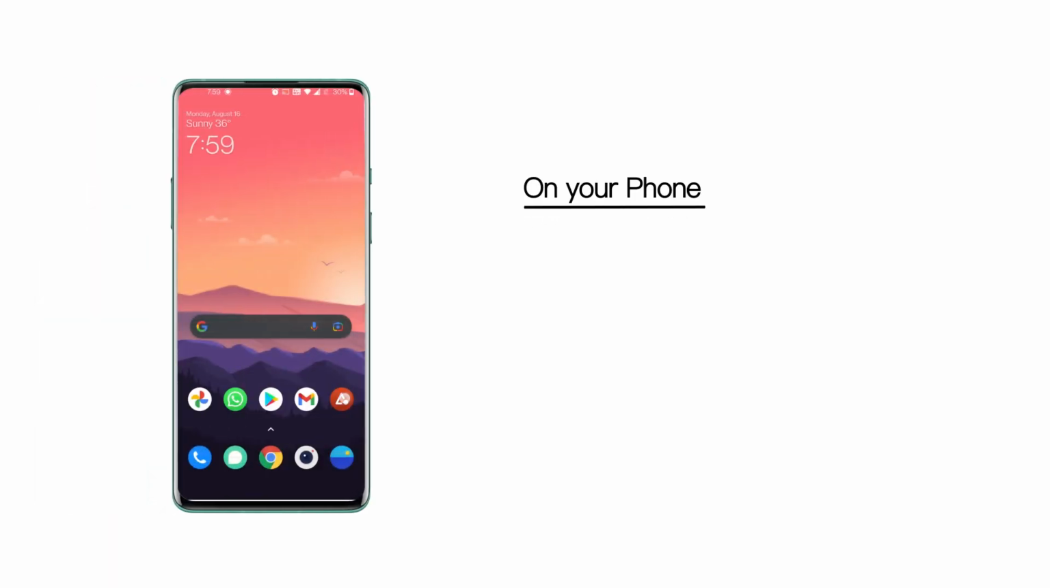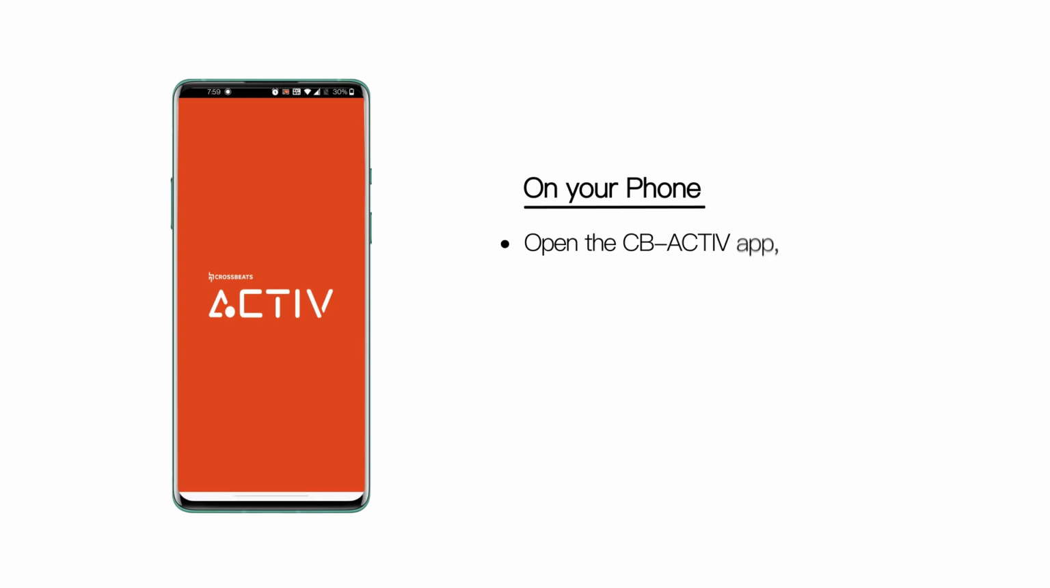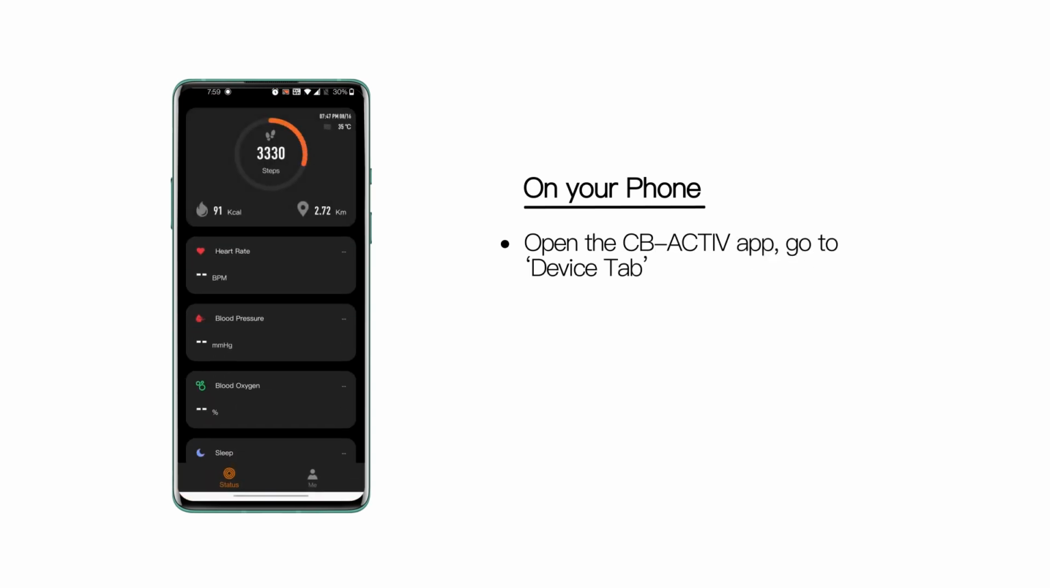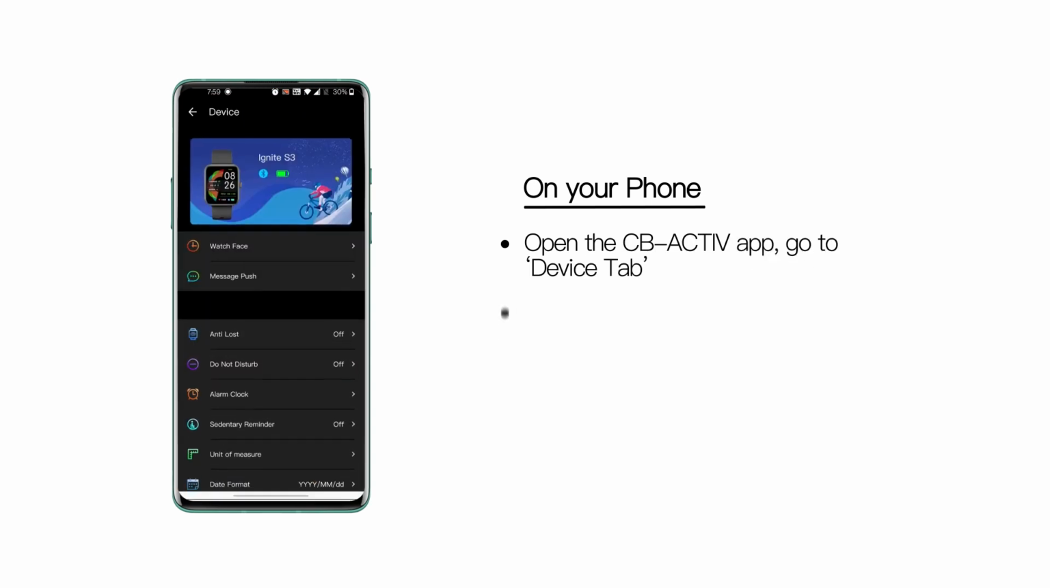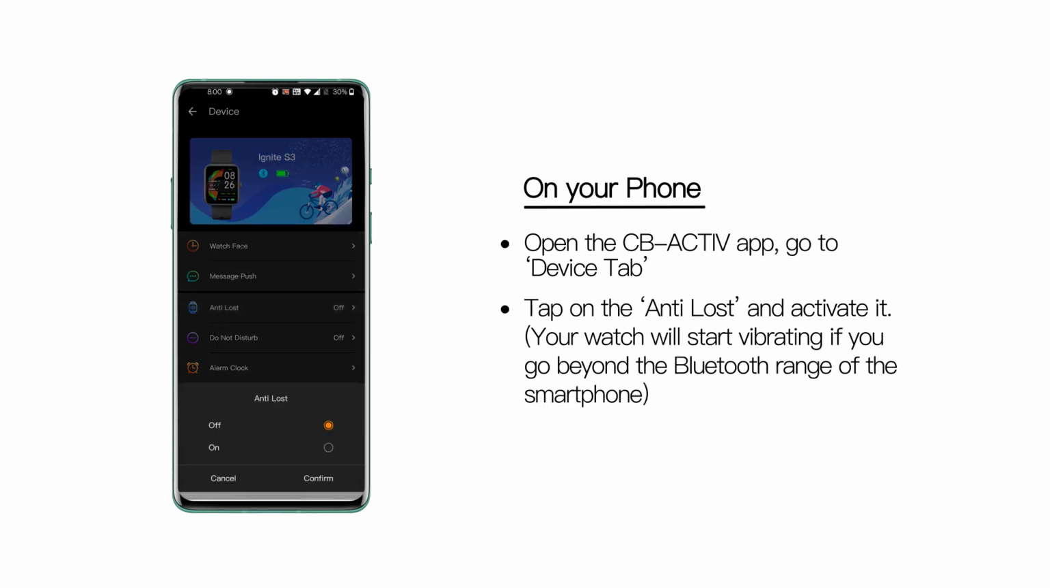On your phone, Step 1. Open the CB Active app, go to Device tab. Step 2. Tap on the anti-lost and activate it. Your watch will start vibrating if you go beyond the Bluetooth range of the smartphone.